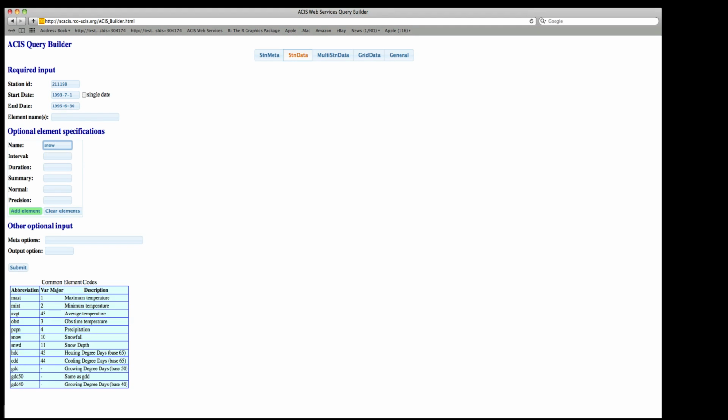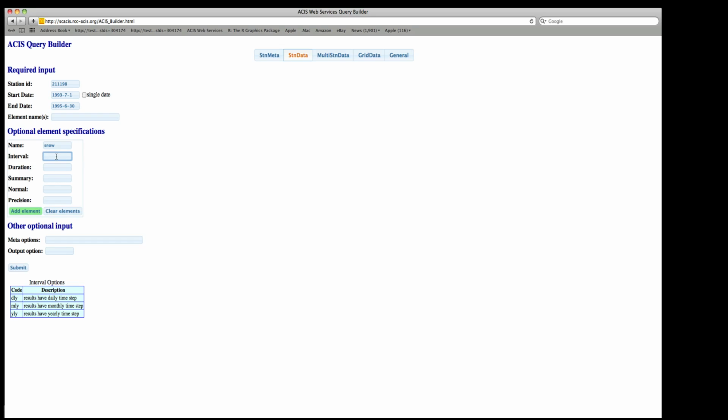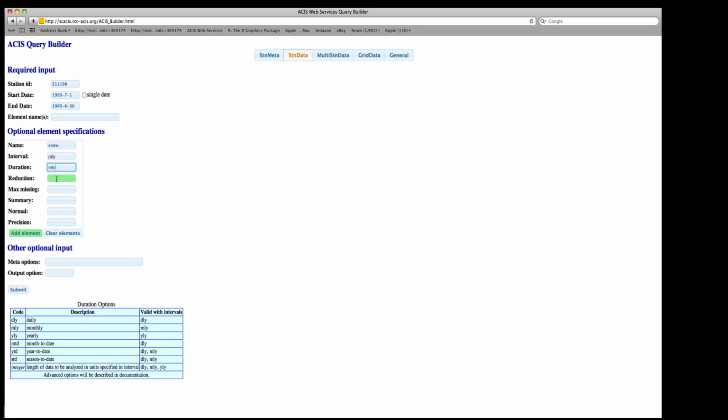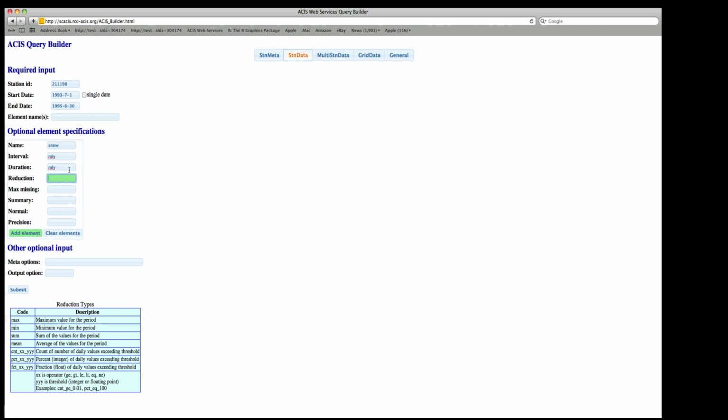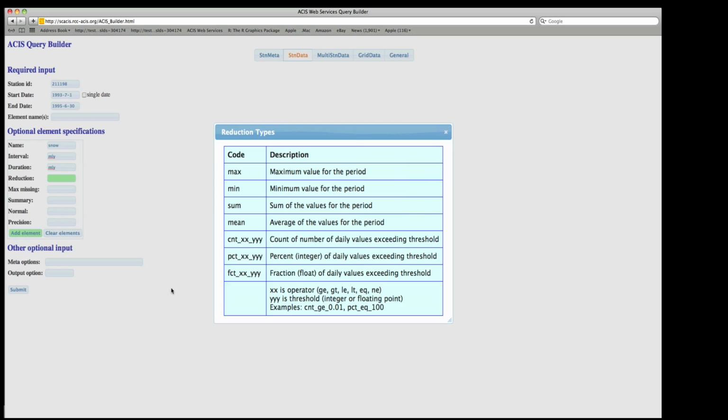All of our previous examples have used an interval and duration of daily. Suppose we choose something other than daily. In this case, we'll choose an interval of monthly and a duration of monthly. When specifying most interval duration combinations, a reduction is required. The reduction code tells ACIS how to temporally summarize the data.